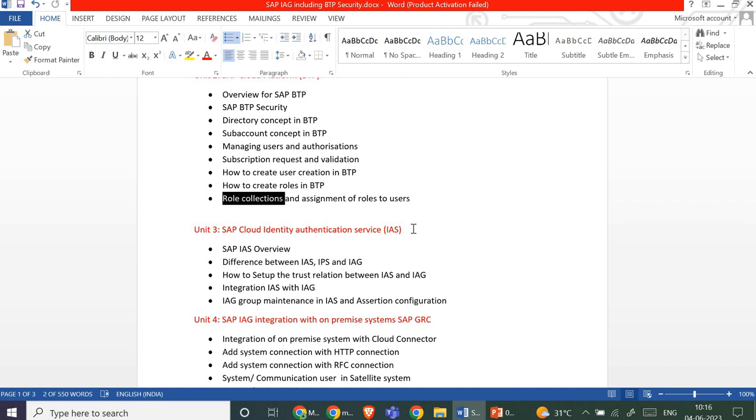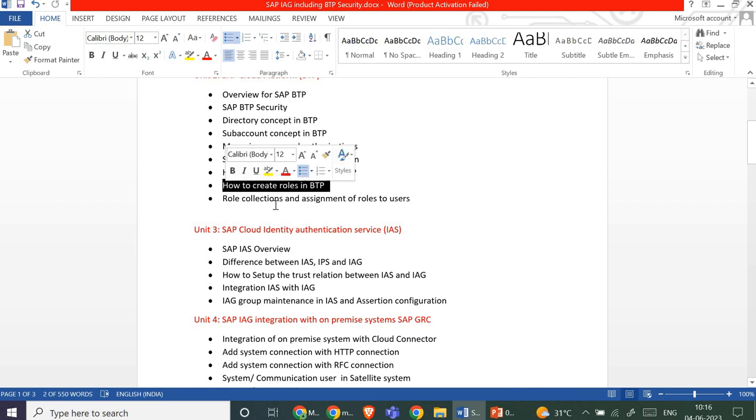So it is nothing but similar to your composite role, a container of your role, a single role kind of thing, you can assume. Okay, and then we can assign this role collection to the users. So first we create a user in BTP, and then we assign the role collection to the user which we created in the BTP. Okay, so that's the idea here.